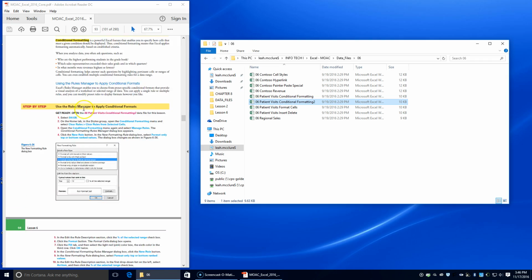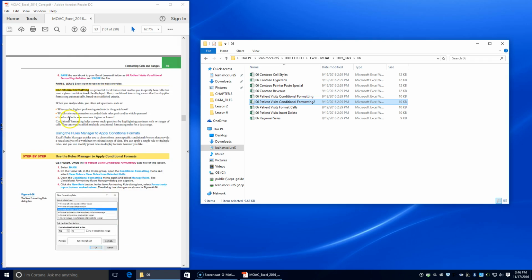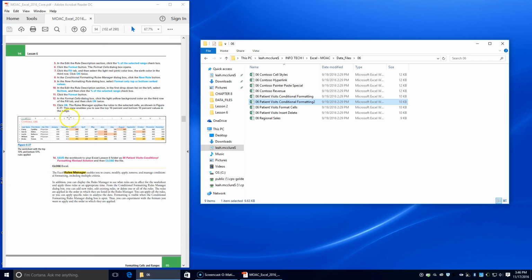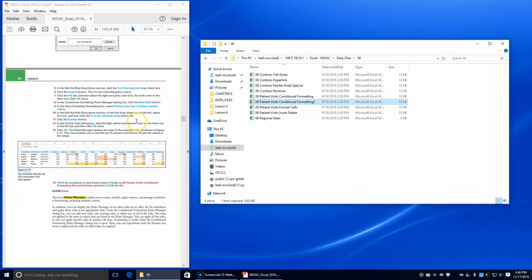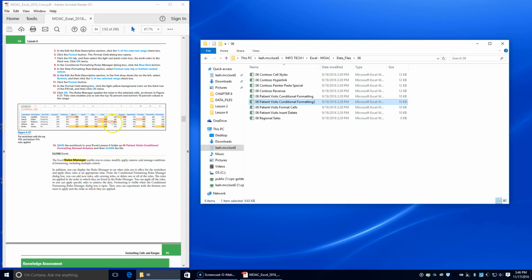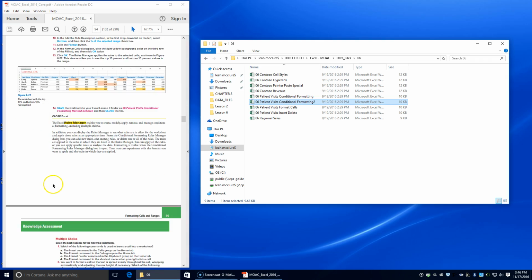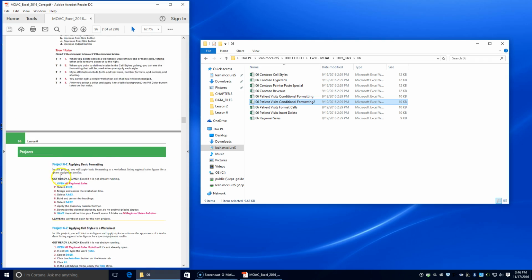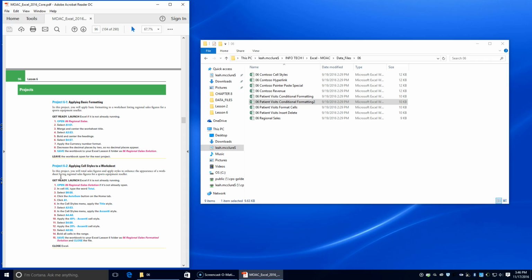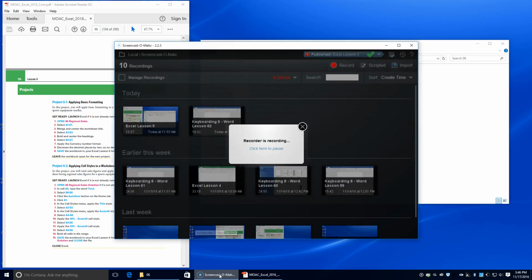This stuff that we just did, this conditional formatting, is very important. We will be doing that on your test, your Excel test. So you need to keep this stuff in mind. Alright, go ahead and do the knowledge assessment and the 2 projects if you have the time. Great job.